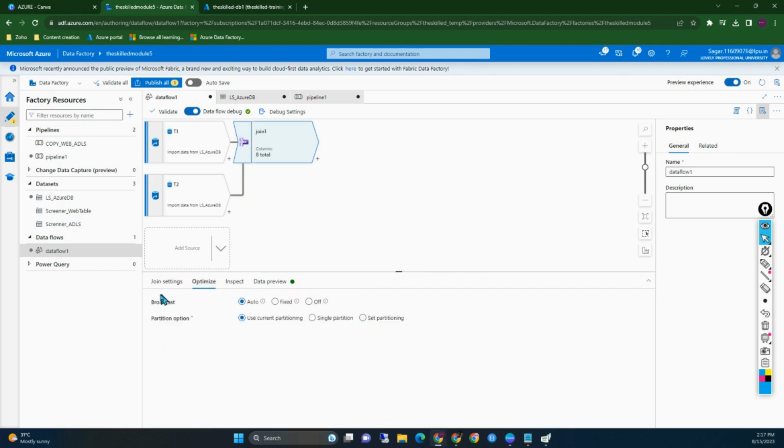We'll head to optimize. Now in optimize, we have some options of broadcast and partition option. So what does broadcast mean? Broadcast means data flow will basically save the entries of any of the data sources, either T1 or T2, in memory, so that it can do the computation faster. But it is only recommended for data sets where we have a smaller number of rows. So if the number of rows is high, it can give you an out of memory error if your cluster is not strong enough to hold a big set in memory.